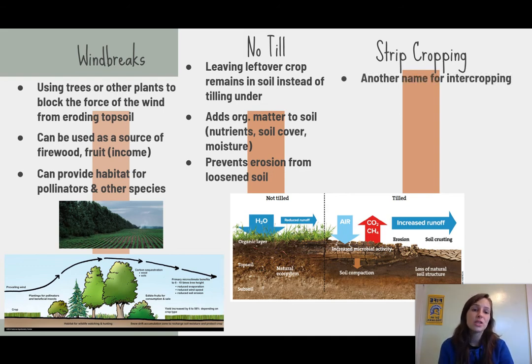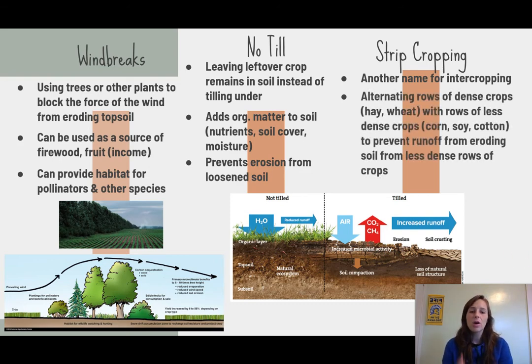Another thing is going to be strip cropping, and this is another name for intercropping, and that's where you're going to alternate rows of dense crops like hay and wheat with rows of less dense crops like corn, soy, and cotton to prevent runoff from eroding the soil from the less dense rows of crops. So you have them switching and alternating between them.